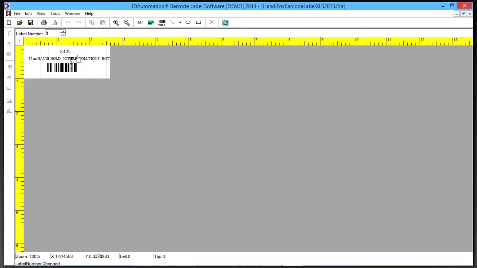The point here is that they can make it bigger. They can add other things to it. They could put a picture on this label if they wanted to. They can add things to it and design it. The biggest benefit is this. I go to Print Preview.